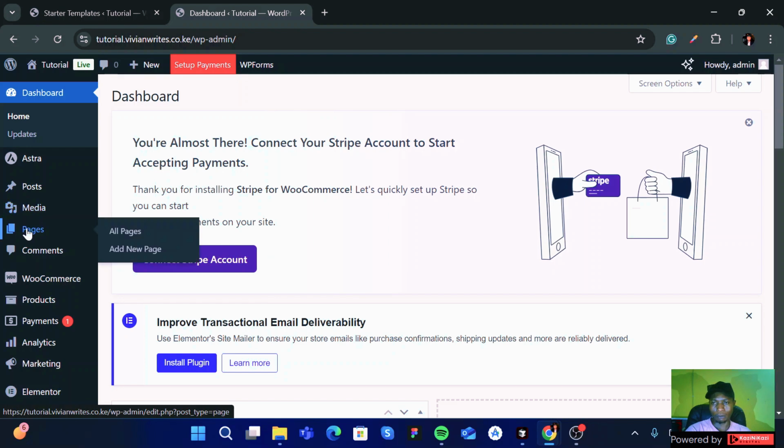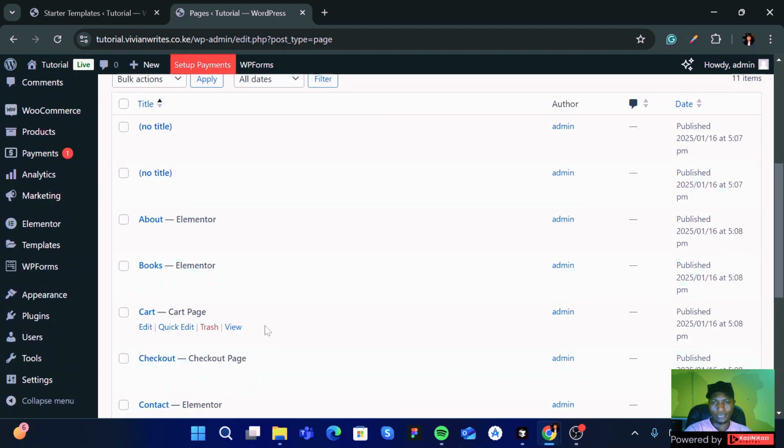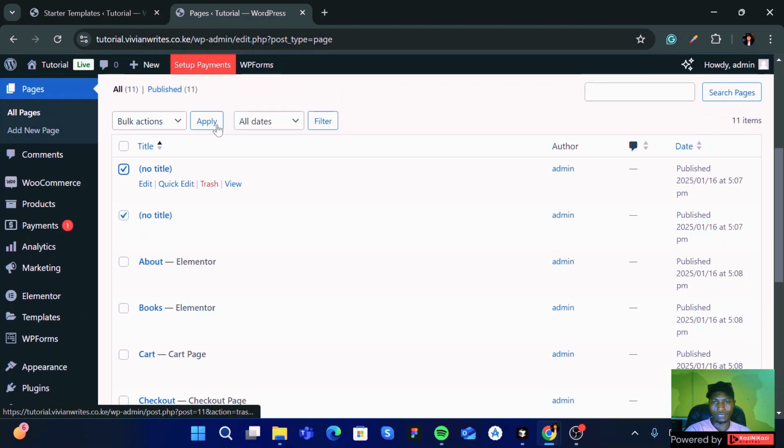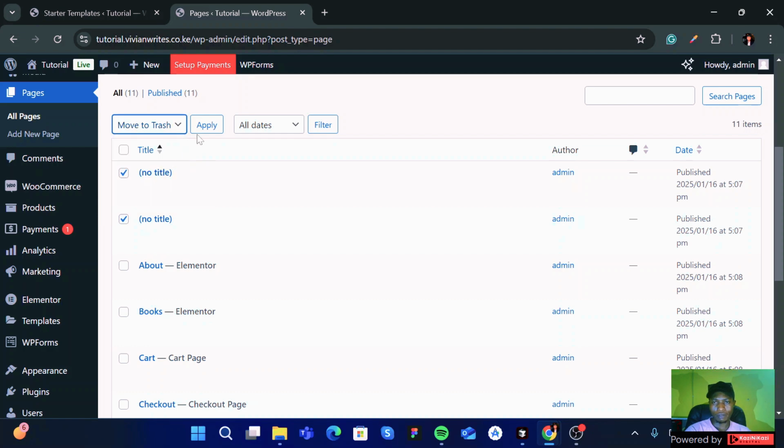Come to the dashboard, come to where it says pages, over where it says all pages, and here we can see the pages that are available. Let me just select this that says no title, no title, and then delete them. Move to trash.